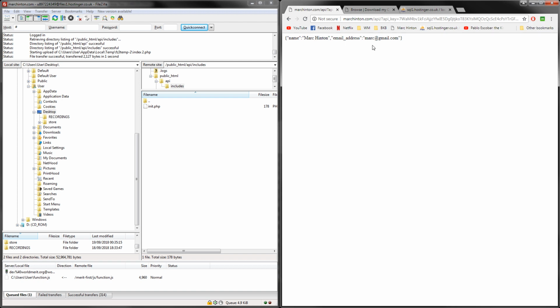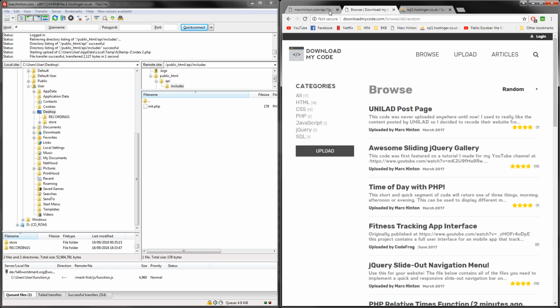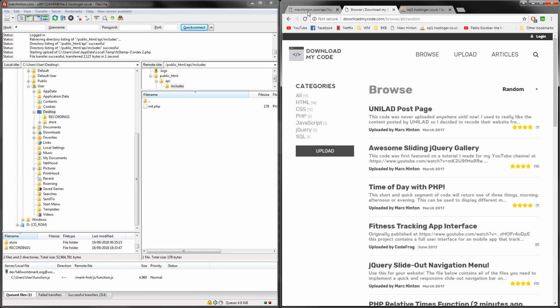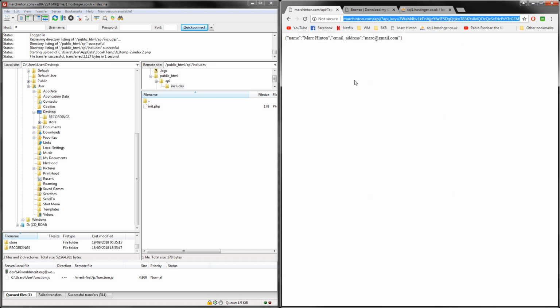And this means that this URL can be requested from, for example, downloadmycode.com. And I'll be able to pull information from this website onto this website and use this sort of to populate pages and to validate logins and things like that. But that's basically all the code that you'll need.